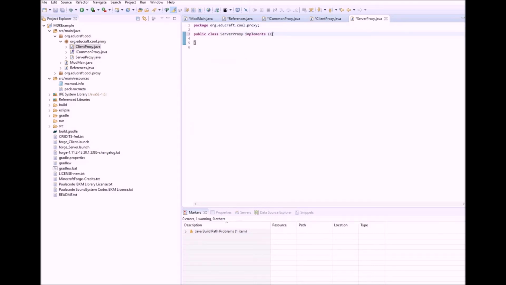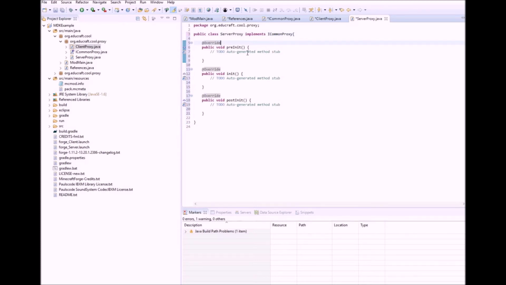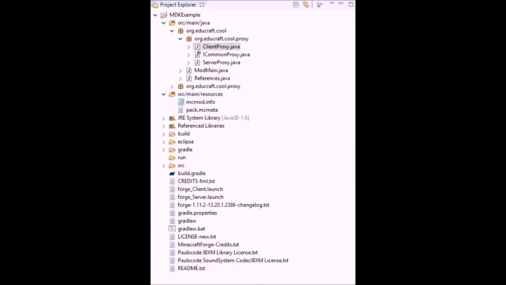It implements ICommonProxy. You'll get an error saying, hey, where are them methods at? Add unimplemented methods, and boom. Now you got your proxies. Okay, so now we're going to take care of things in the References class.